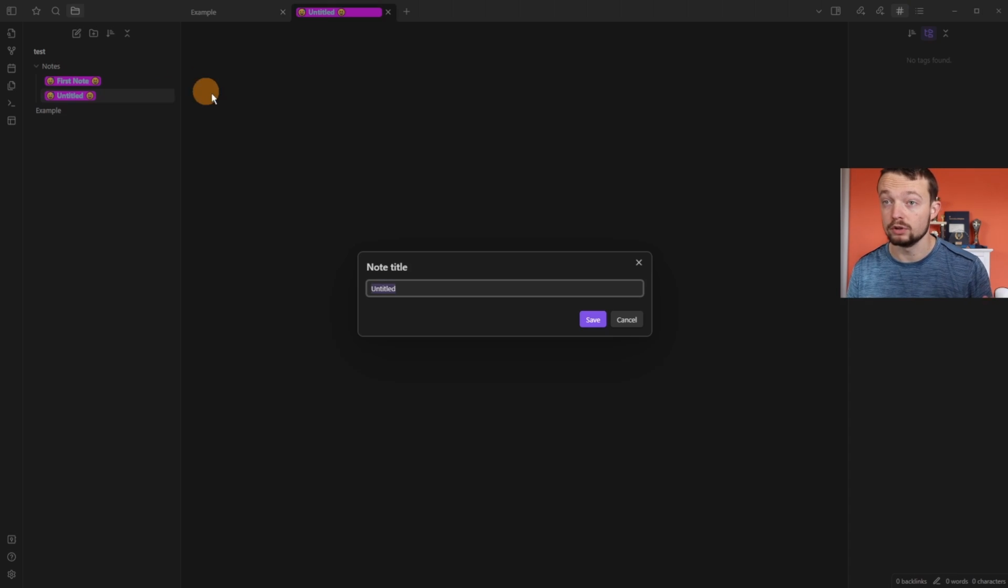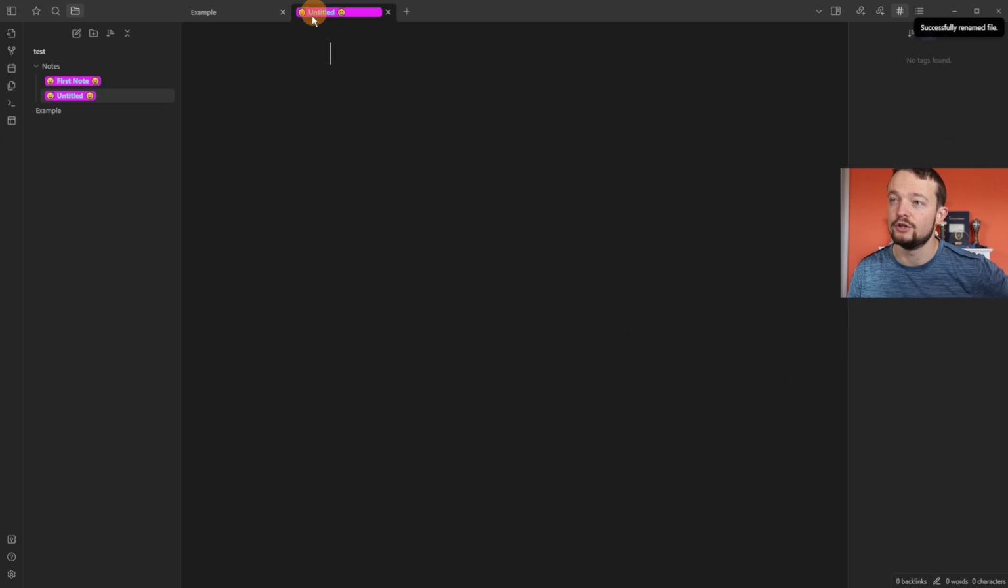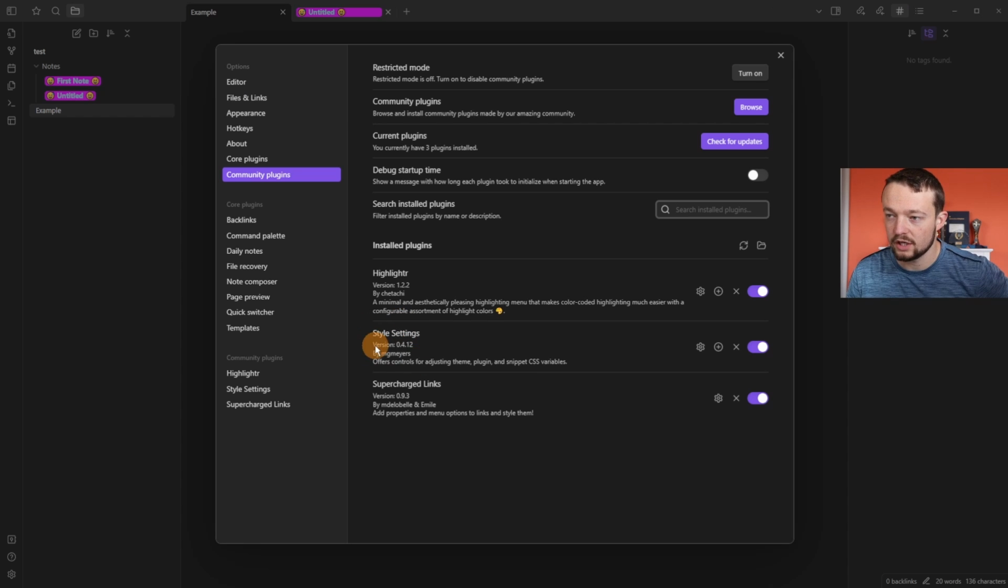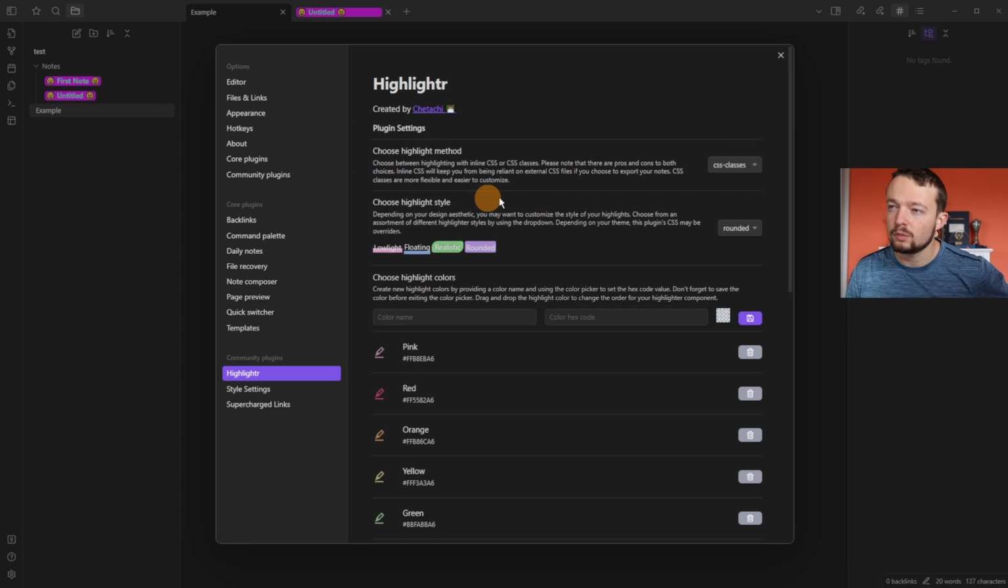So if, for example, I create a new note in this folder, it is using the same formatting because I've used a path to identify this lovely formatting. And then the third one is style settings, which is actually used in loads of other plugins as well, but we're going to stick to just these three for now. First up, we have Highlightr.